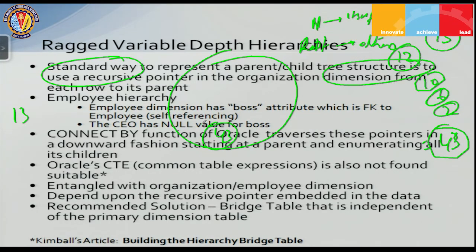So with this, I wind up this lecture on dimension hierarchies, and you can see now that bridge tables have roles not only in modeling multi-value dimensions, but also in modeling variable depth hierarchies. So bridge tables play a very important role in data warehousing. Thank you.